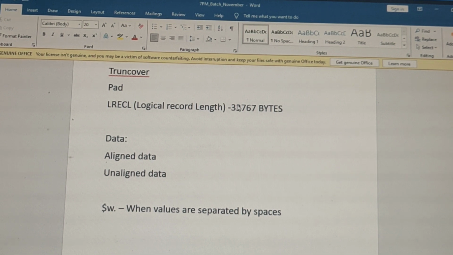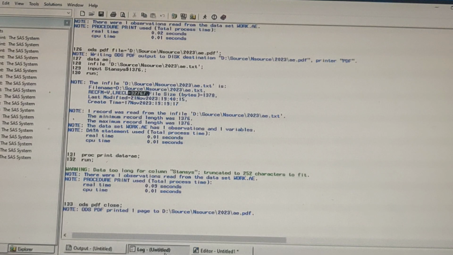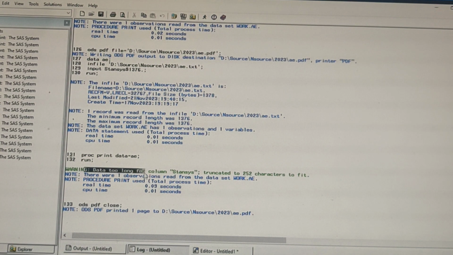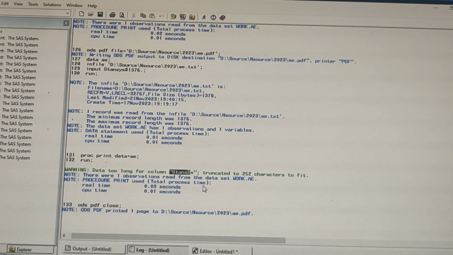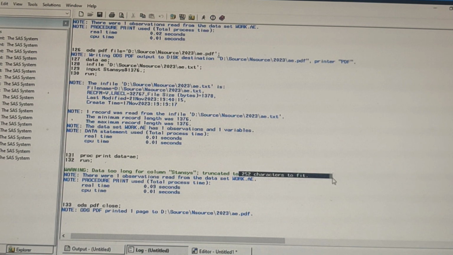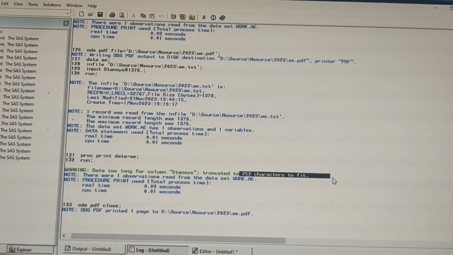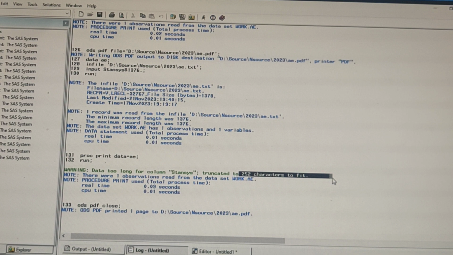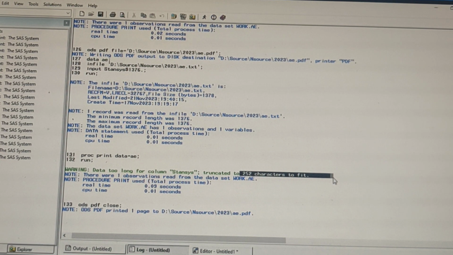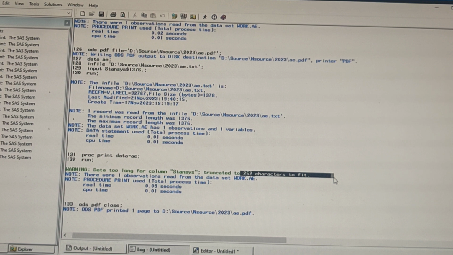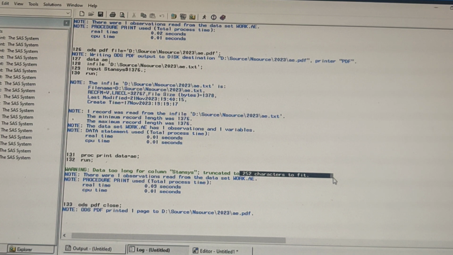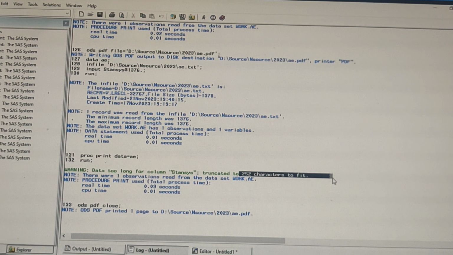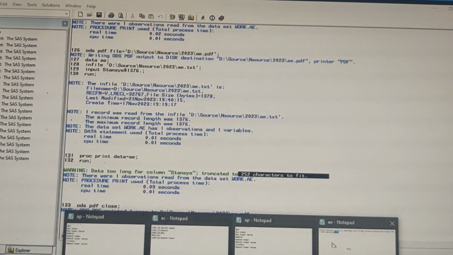In the output window, how many bytes get printed? Max 256. So see this here, in the SAS log: data is too long for column. What is my column? Answers truncated to 252 characters. 252 plus 4 spaces is 256. So here you cannot print more than 256 in one single column. But we have to create some other party reports, PDF or HTML reports. In that report, we can display all more than 256 bytes also. At that time, we have to use which option? LRECL. Look here.